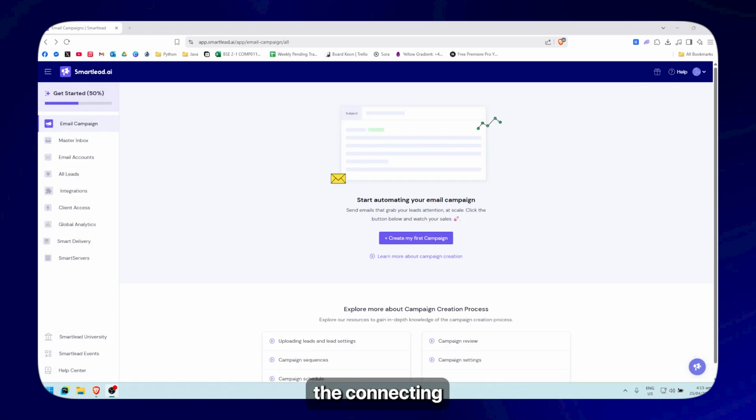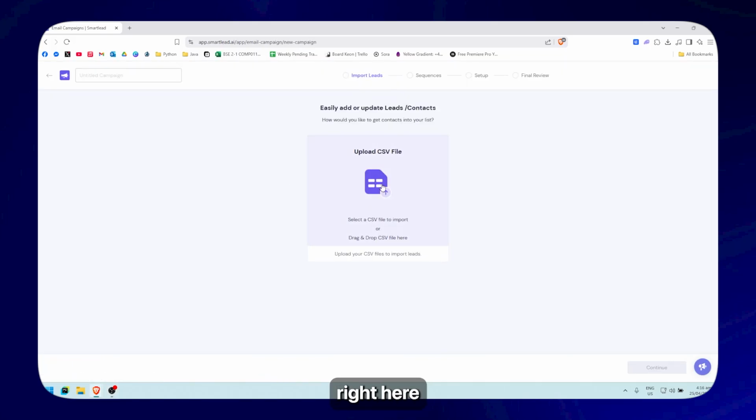After you're done connecting your account, we now go to the email campaign right here. So what you need to do is you just simply need to click on create my first campaign right here. And it will bring you right here where you could upload a CSV file. So you could just simply drag and drop, or you could select a CSV file to import from your files. So I'm just gonna upload mine right here.